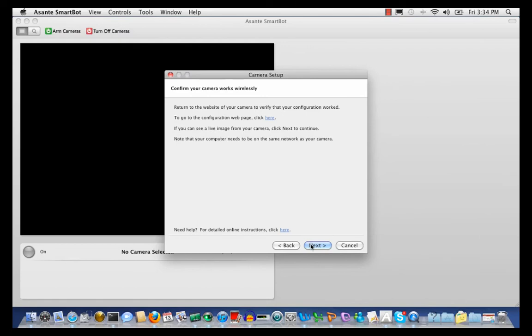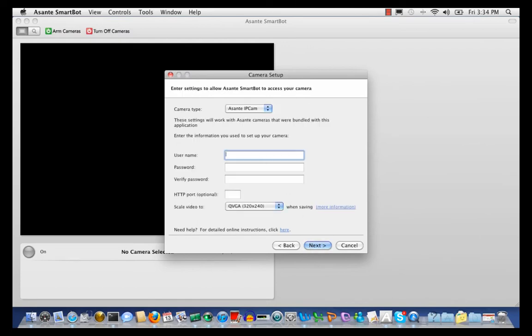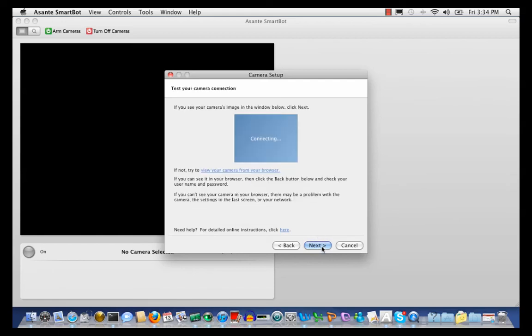Since it reconnects via wireless, we need to log in again. Enter the username and password, default for both is root, and select your preferred video storage resolution. Higher resolution will take more storage space but gives us a much clearer picture. Click next. Once you see the video, then it works on the wireless connection.